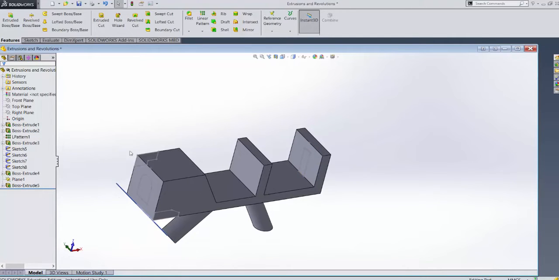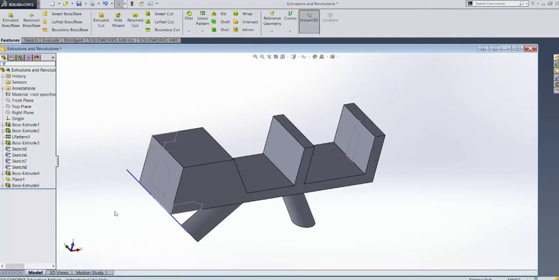Now let's take a look at another kind of extrusion called an extruded cut. The extruded boss or base adds material while the extruded cut removes it. We'll use Sketch 5, so I'll select it once and click on Extruded Cut.